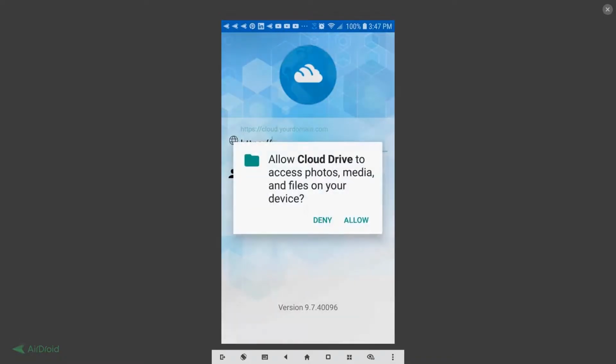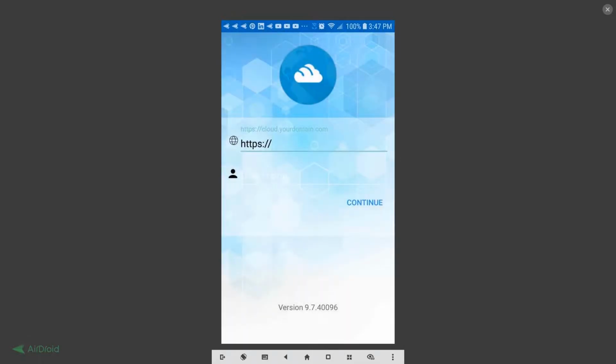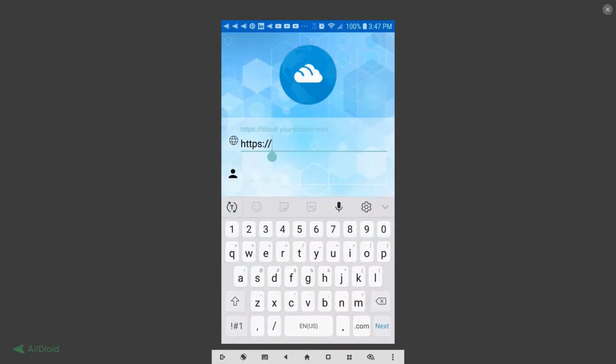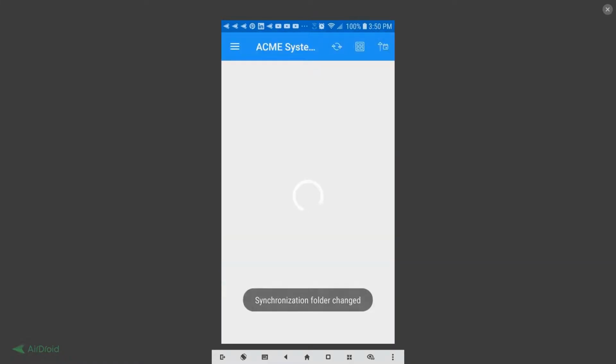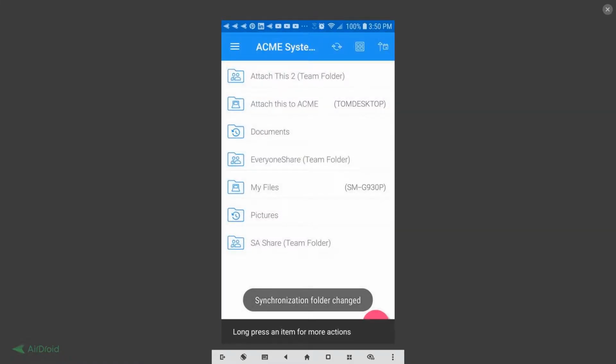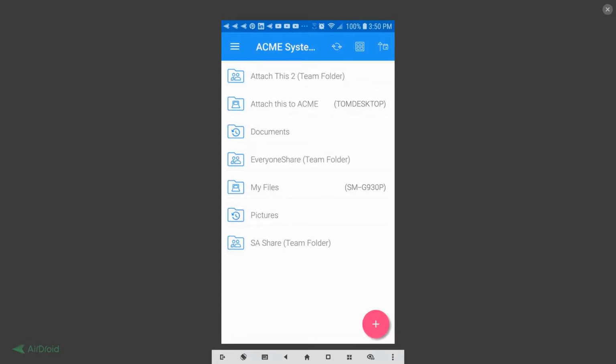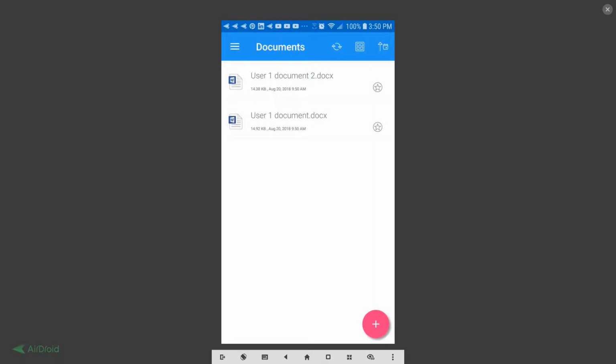Okay, we'll open it. We need to give it permission to access our folders. And then I just type in my domain, or IP address in my case. Enter my credentials. And as you can see, it's that easy. I am now logged into my files using my Android device.